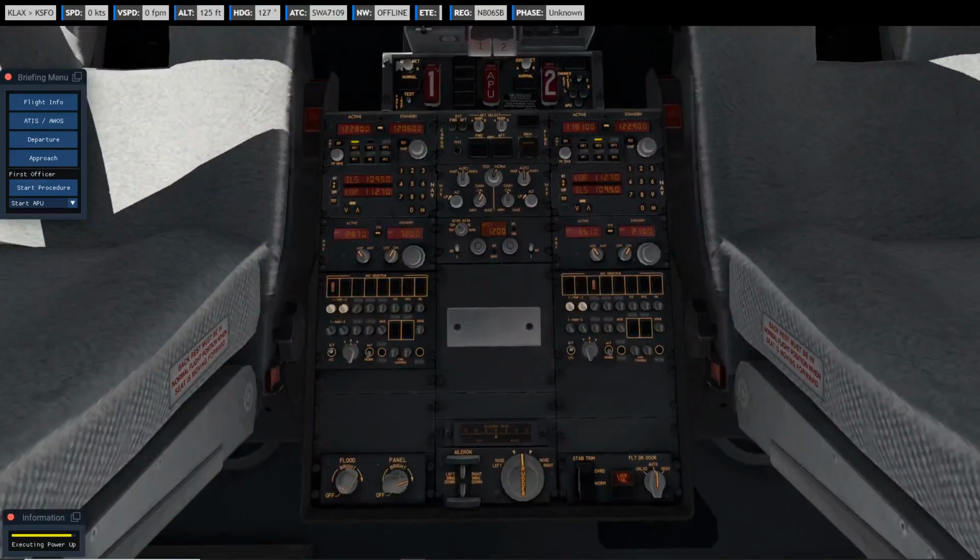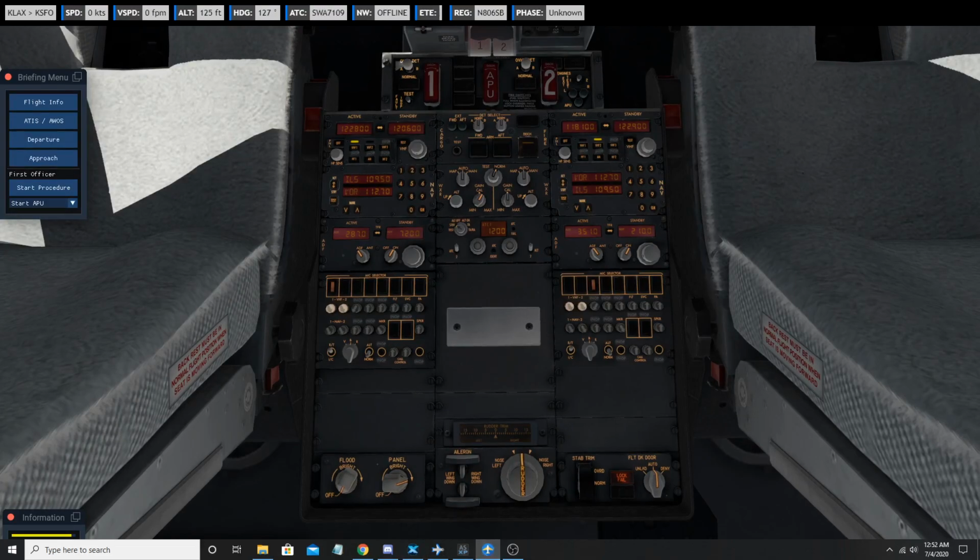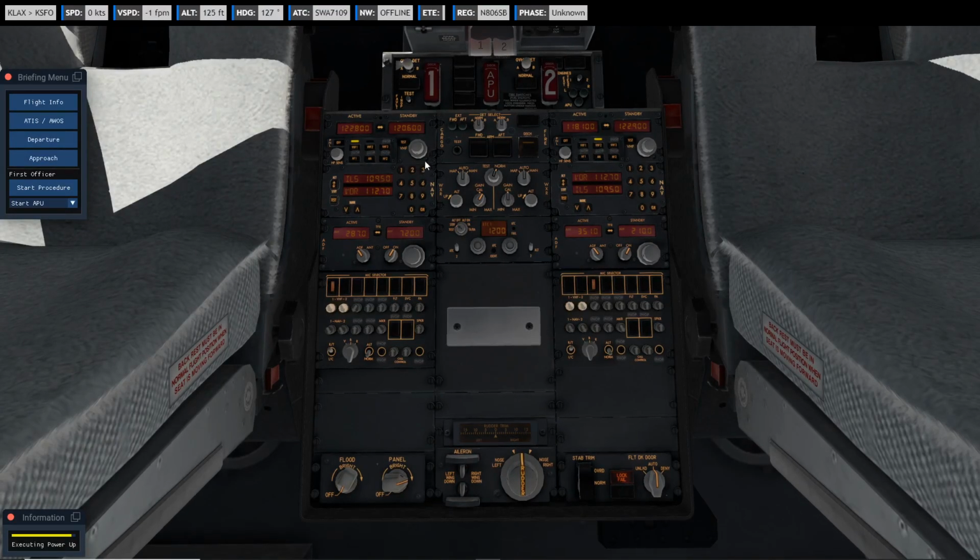Nav. Let's set up the ATIS first. 133.800. I set it up on this side so that I don't have to switch the mic.